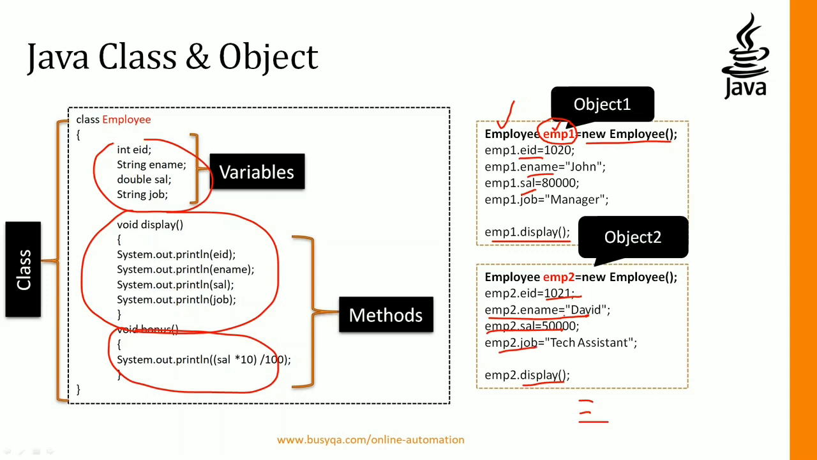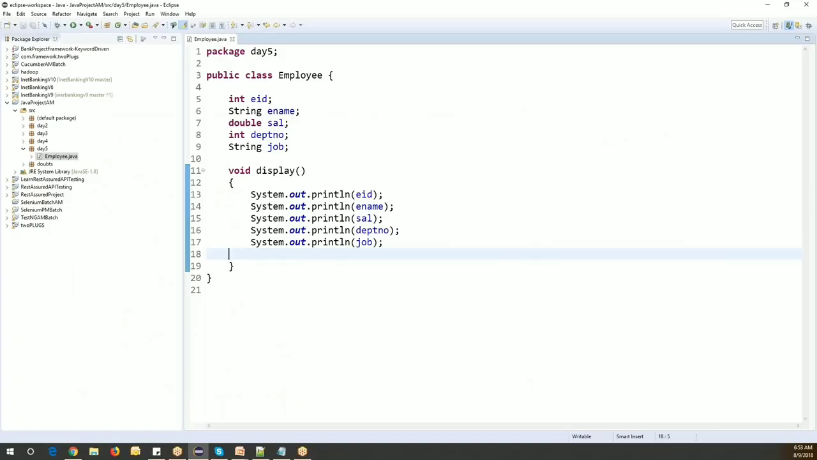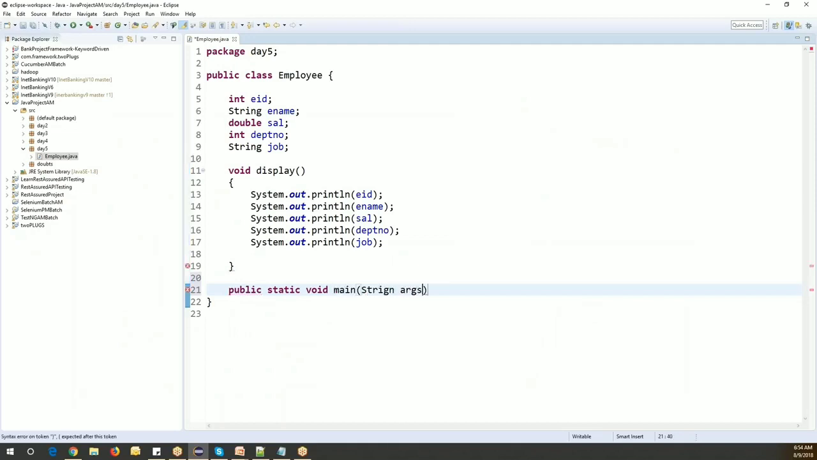But where do we need to create these objects? Within the main method itself, because execution always starts from the main method. Display is a normal method which belongs to the class, but main is the actual method where the execution will start. So now let us create a method called main. The main method syntax will be the same: public static void main, and it will take a string array as an argument, as a parameter.